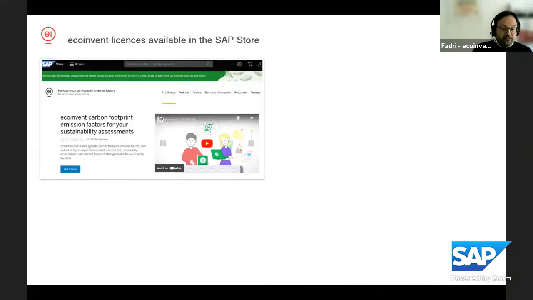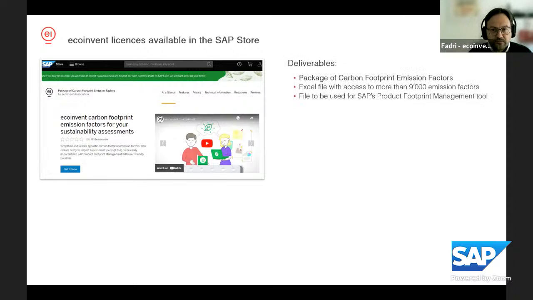Now, speaking of trusted partners, that brings me to all of you, users of the Product Footprint Management tool or future users. We offer our products in the SAP store. There we deliver a package of carbon footprint emission factors. That's an Excel file you can download with access to more than 9,000 emission factors. Johannes is going to tell you more about that in a few minutes. This file can be uploaded to the Product Footprint Management tool.